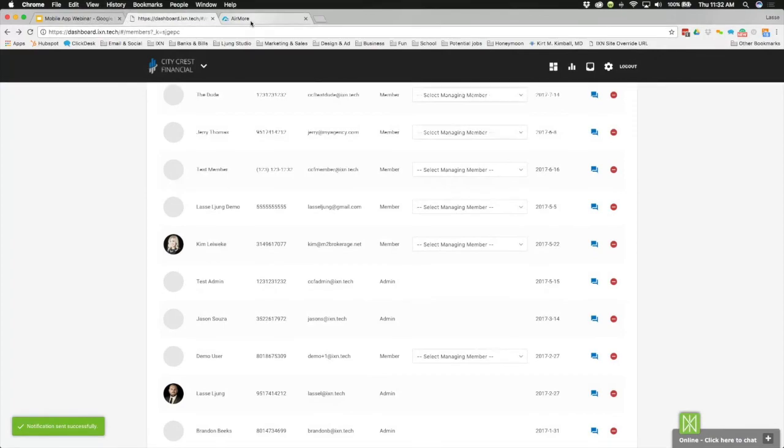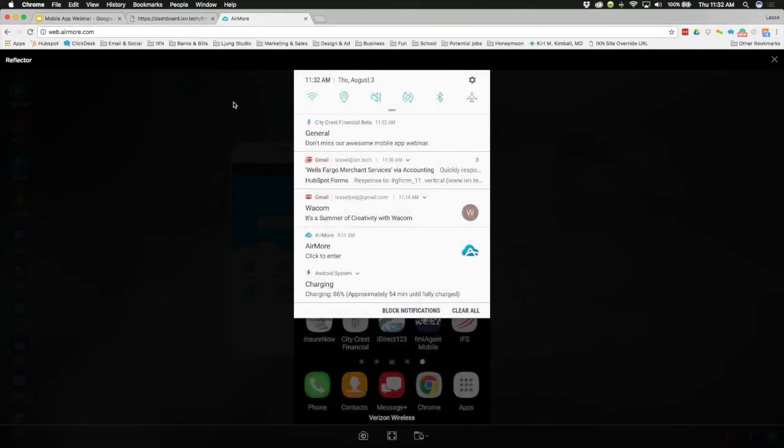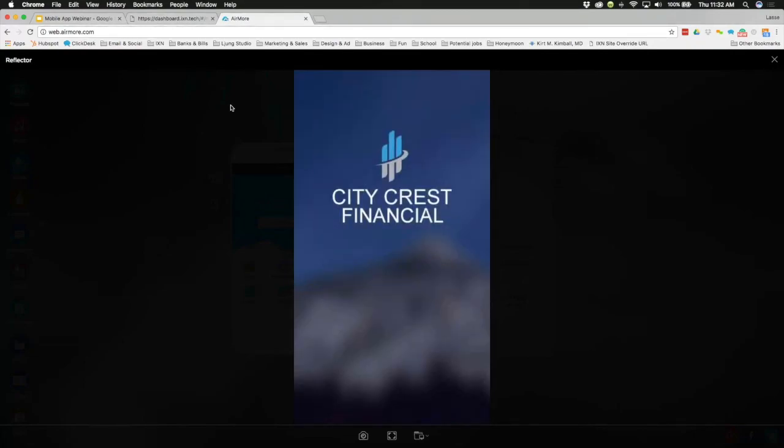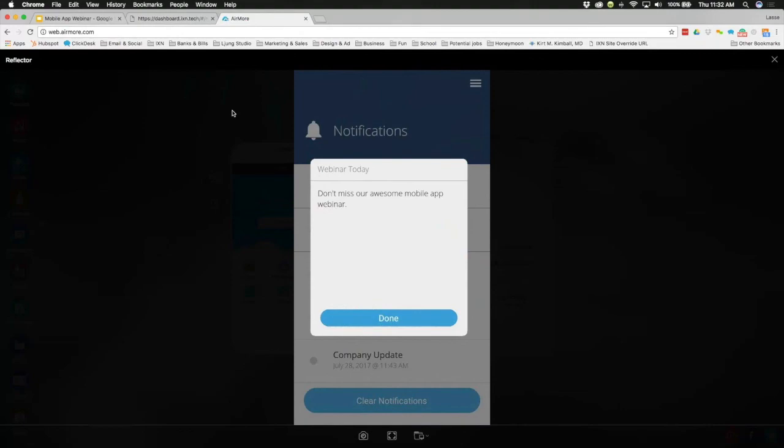Let's go back to my phone. Yep. So see this icon? Here's my CityCrest Financial logo. I pull that down, and it was a general notification. I click on that, and it'll take me right into the app. Boom, into the notification screen. Webinar today, and then I can click on it. I can see which one's read because it's got a red little message.